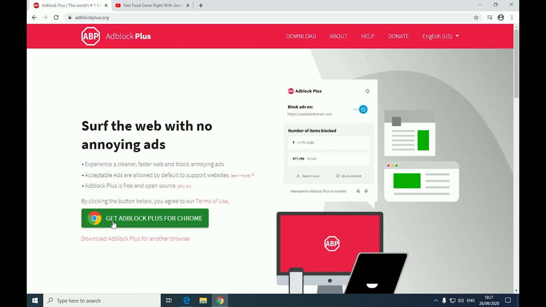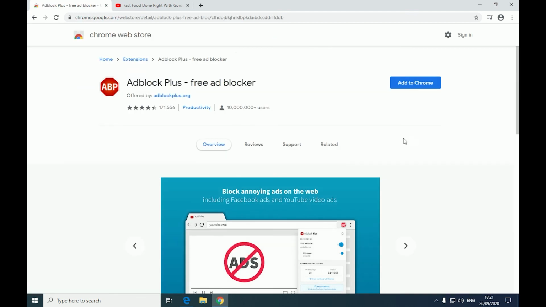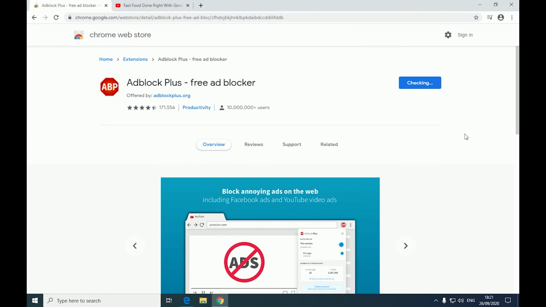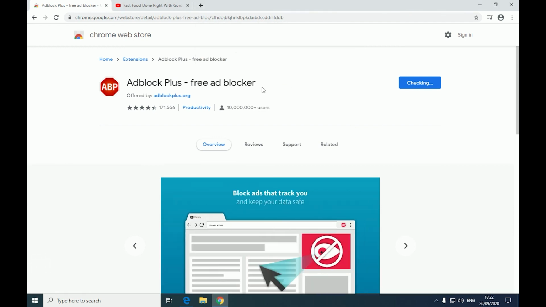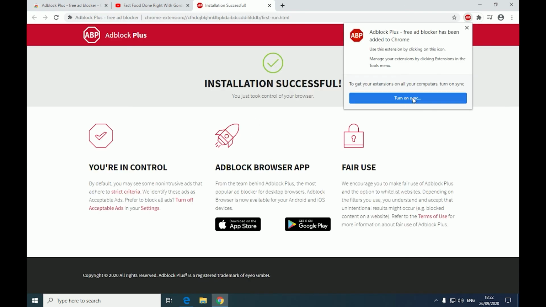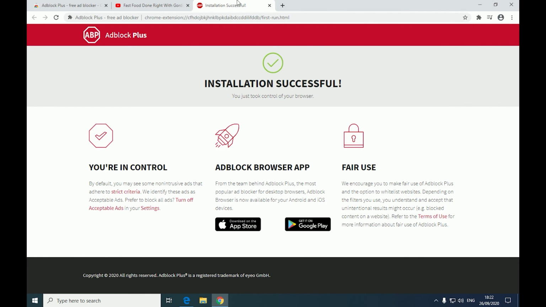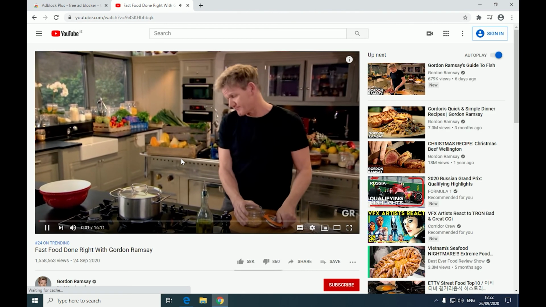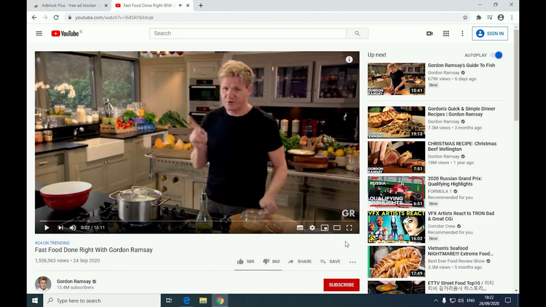So what we can do is get Adblock Plus for Chrome, because we downloaded Chrome already. It's an extension to Chrome, so add the extension to it. It's a free ad blocker, as you can see, plain and simple. Installation successful. So as you can see here, we had an ad before the video. Now if we refresh it, we will go directly to the video. It doesn't matter which video we open, let's say.